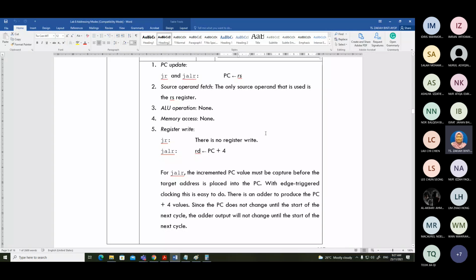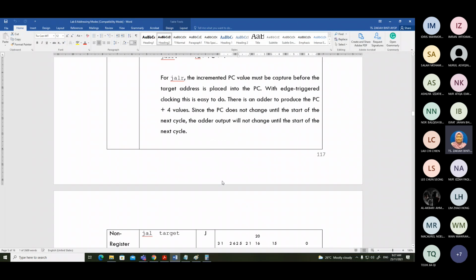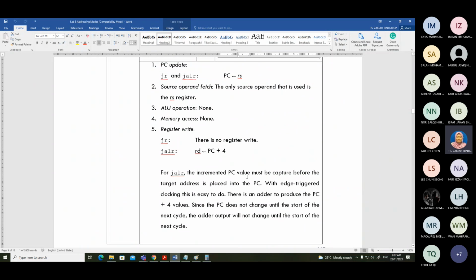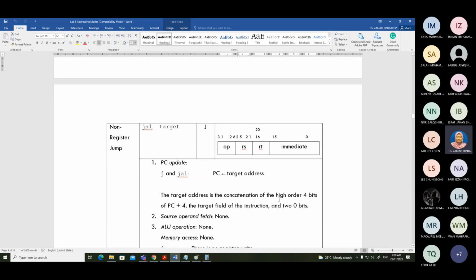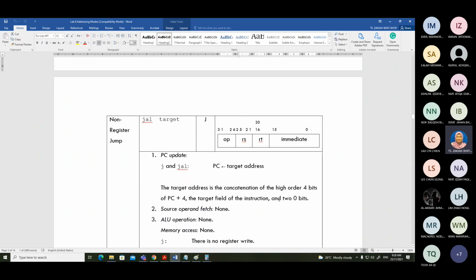For JALR, the incremented PC value must be captured before the target address is placed into the PC. With edge-triggered clocking, this is easy to do, whereby there is an adder to produce PC plus 4. We are not considering whatever the value is. We just need to know what the machine instruction is for that assembly code.